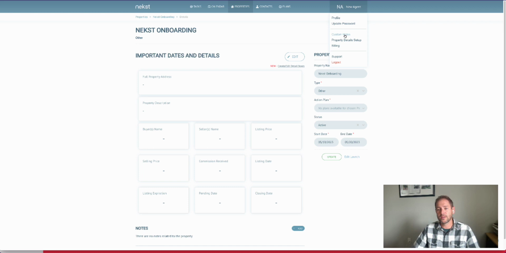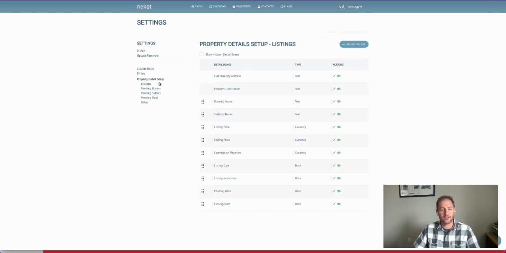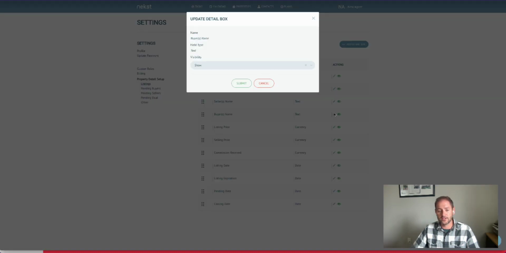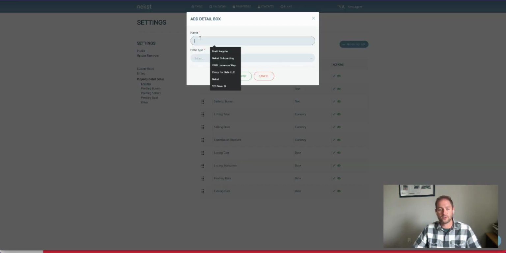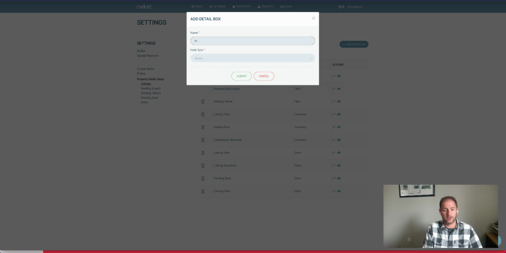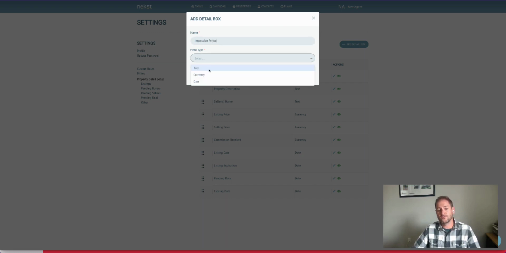And it's important that for each type we have the ability to edit those boxes and the things that we want to track. So you can come in here and you can rearrange the order. You can hide certain ones that you don't want. You can also add your own. So if you want to start tracking the inspection period, you can do that. You can also choose, is this a text-based field where you can just enter any comments you want, a currency, so only dollar amounts, or is it a date?